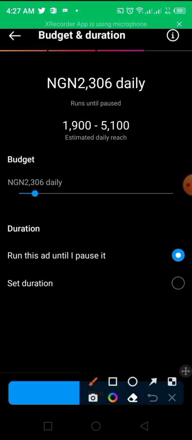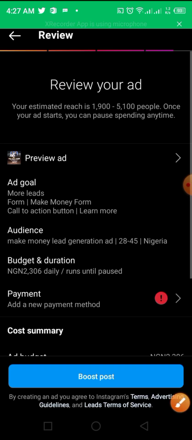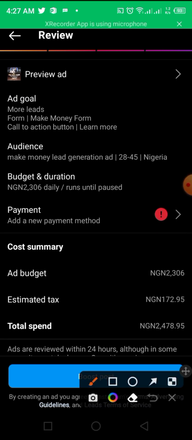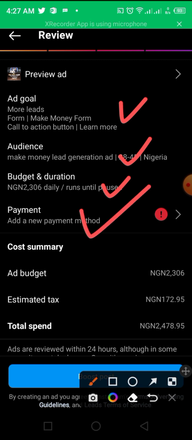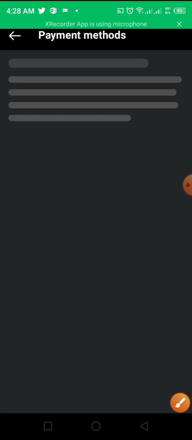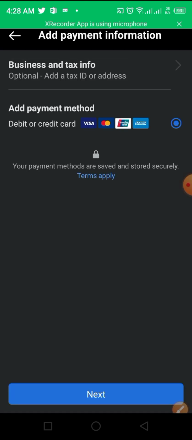So you come right here to the blue button that says next, and then basically we are good to go. We've done everything required in this advert right now. We have selected our ad goal, chosen our audience, budget and duration. Now you must have linked your card. Any ATM card or debit card that you have can be saved on your Instagram ad account. In case you want to know how to do that, click on payment method. You see the option to put your debit or your credit card, right here.